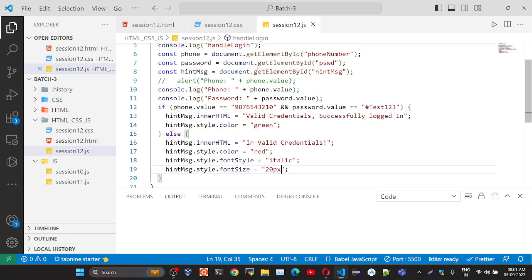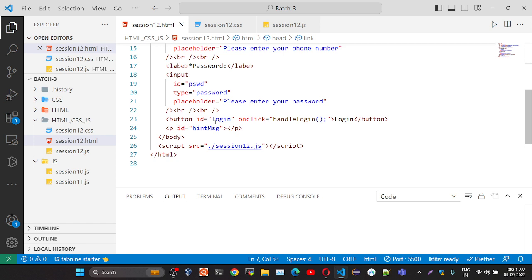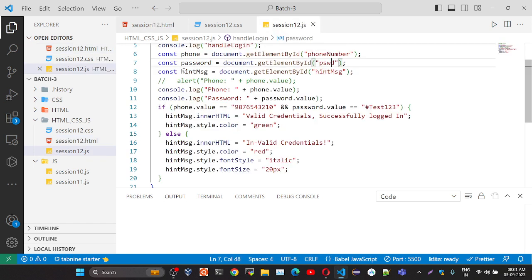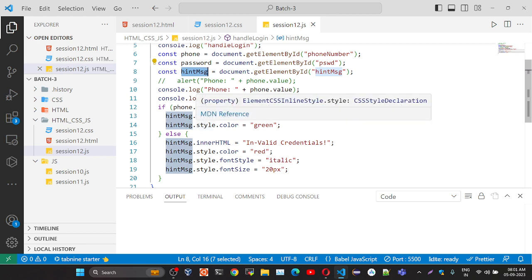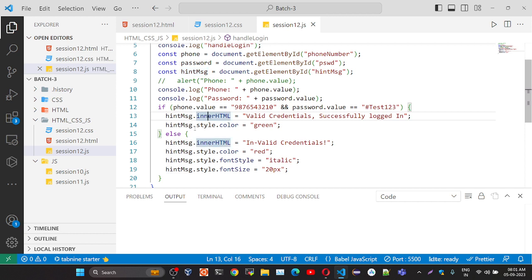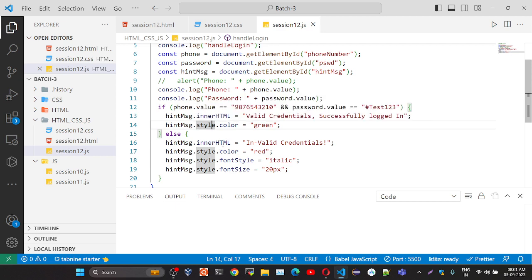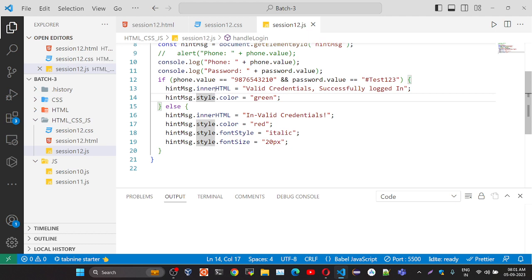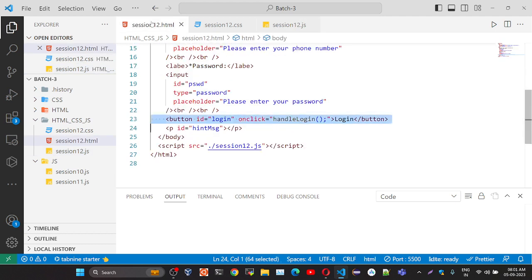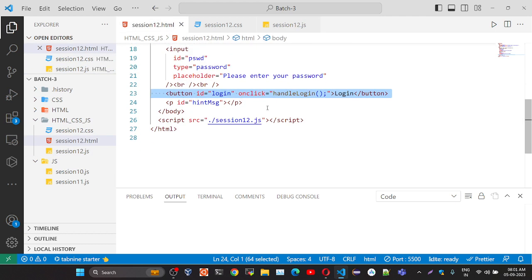You just need to access the element with document dot get element by ID, whatever the ID name that you have given in the HTML, the same ID name you have to provide here. And with the help of this, if you want to change the content, then you can mention dot inner html. If you want to change the CSS properties, then you can mention dot style dot whatever the CSS property that you are going to manipulate. Okay, now let's see another example.